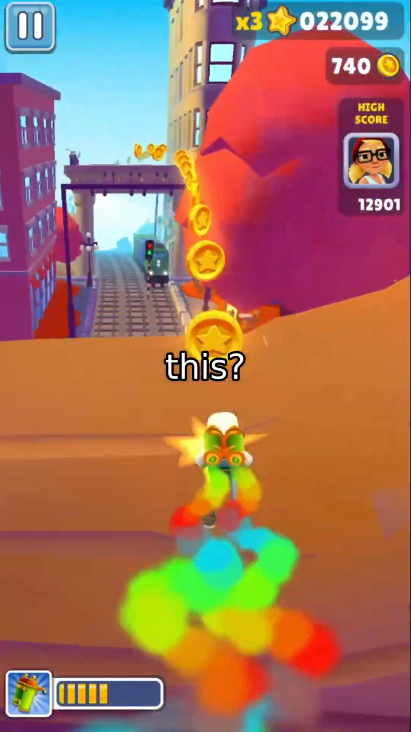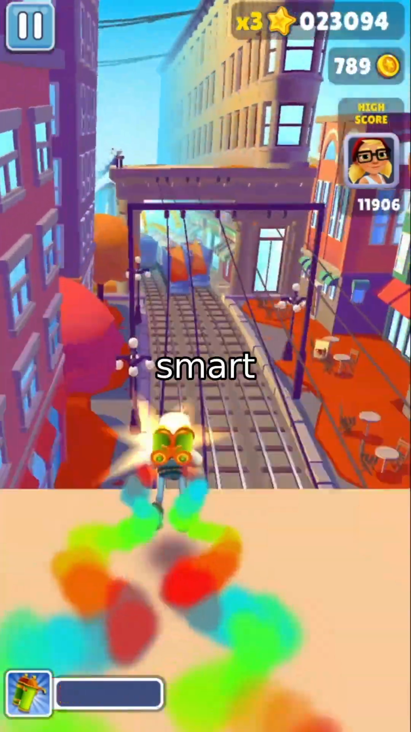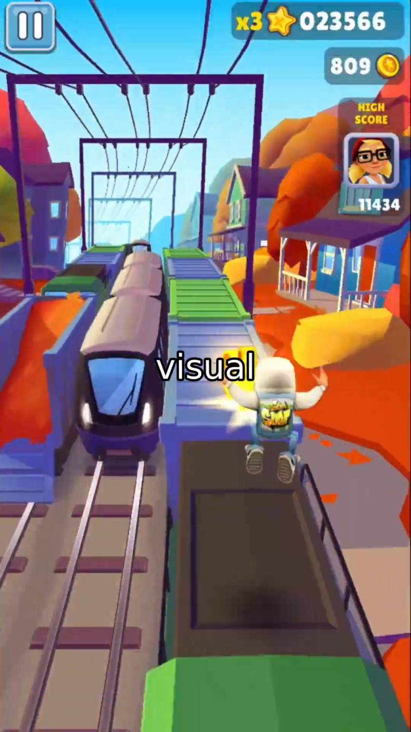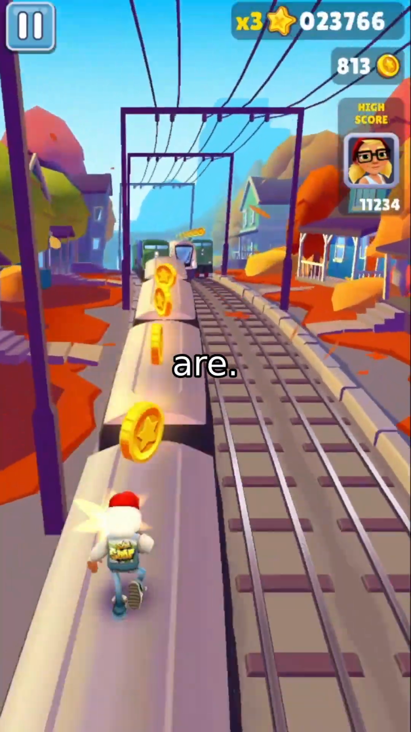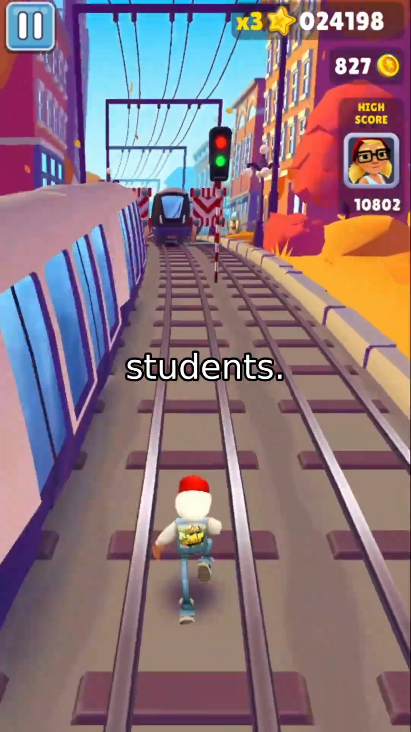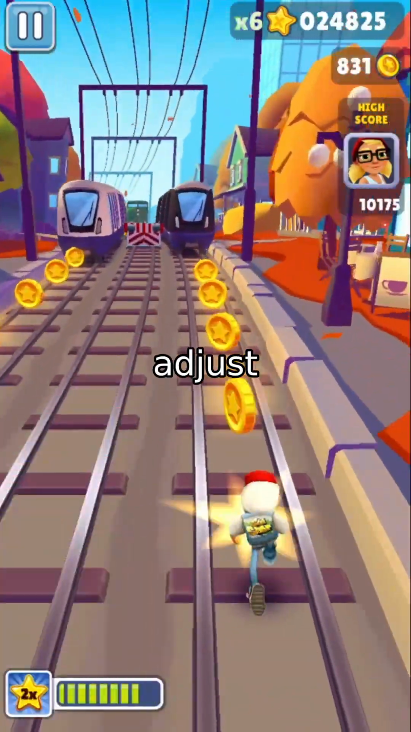So how do we fix this? Enter Resolution-Adaptive Federated Learning, RAF. Think of it as a smart art technique. Instead of just sharing paintings, artists teach each other using heat maps, visual guides that highlight where the important details are. Here's the magic. High-res models, the teachers, share their knowledge with low-res ones, the students. It's like giving a beginner painter a detailed sketch, while also showing them how to adjust it for a smaller canvas.